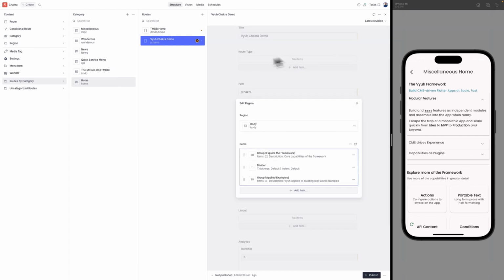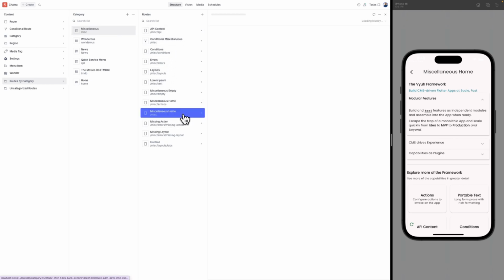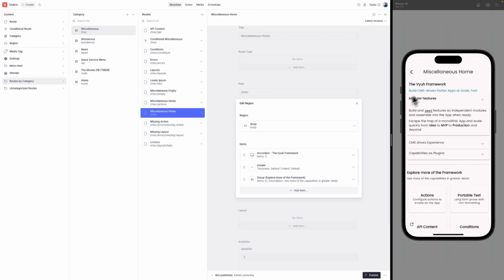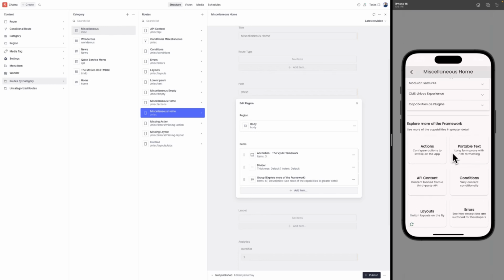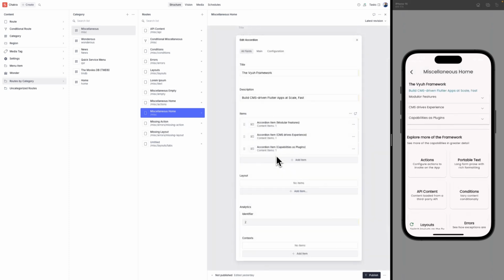Right, so let's go to the miscellaneous home, which has the details about the content of this page, right? So you can see that you have the accordion, then you have some divider, and then you have some group. And that's exactly how it is positioned and organized right now, right? So you see an accordion, there's a little divider over here, and then you have a group of different cards laid out over here. Right, and this particular thing is also quite dynamic.